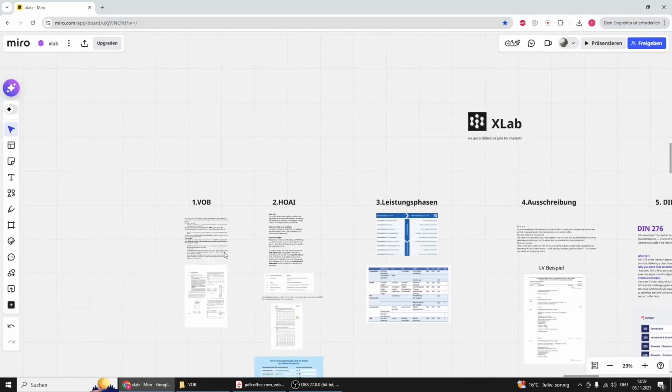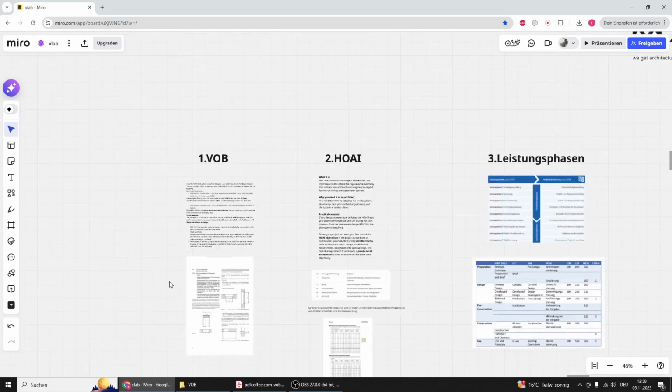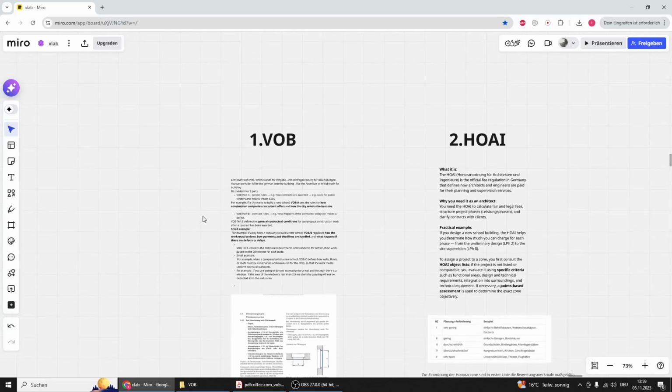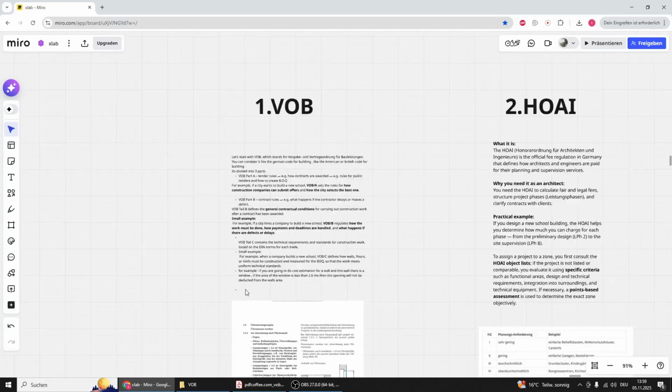So let's start first with VOB. What is VOB? VOB stands for the Vergabe und Vertragsordnung für Bauleistungen. You can think about the VOB like the German code for building, like the American code or the British code. It's actually divided into three parts: Part A, B, C.